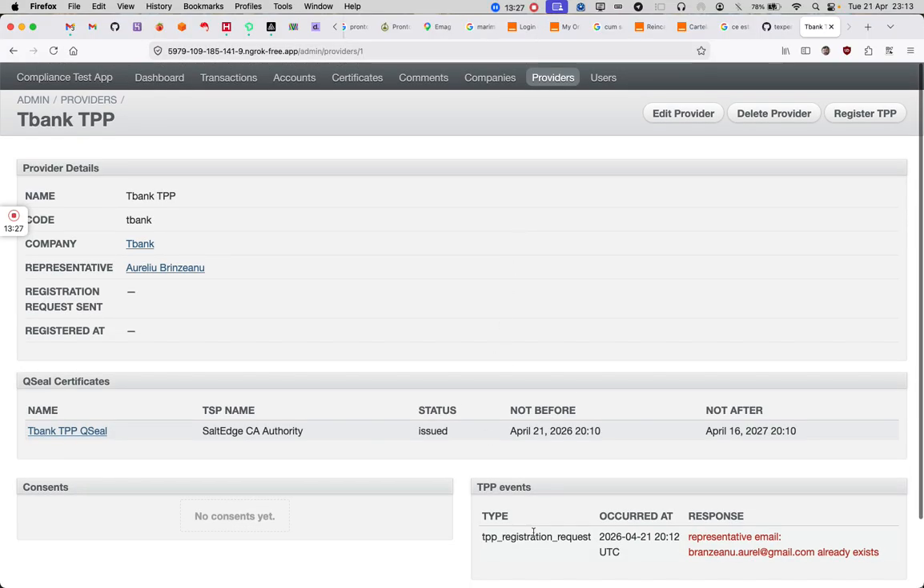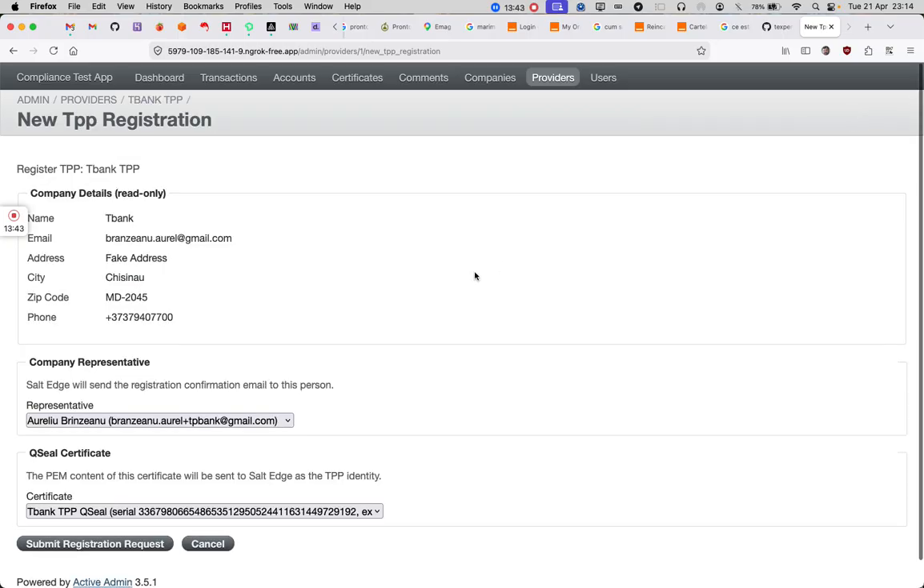Here we see the list of TPP events, and we saw the event registration with the registration request have failed. Now let's try one more time.